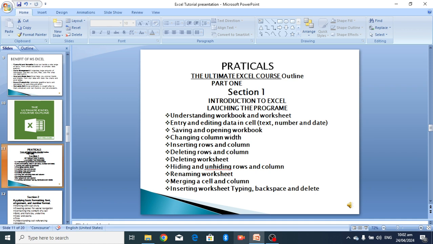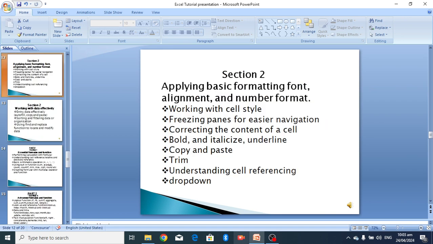The next thing we're going to look at is merging cells and columns. The next outline is inserting worksheet, typing, backspace, and delete. That's all about session 1.